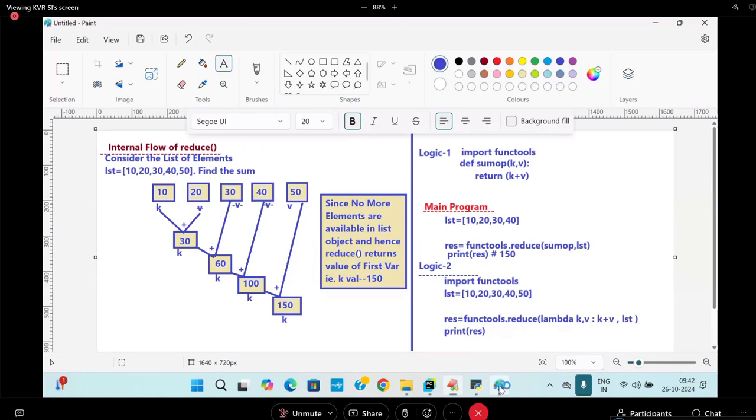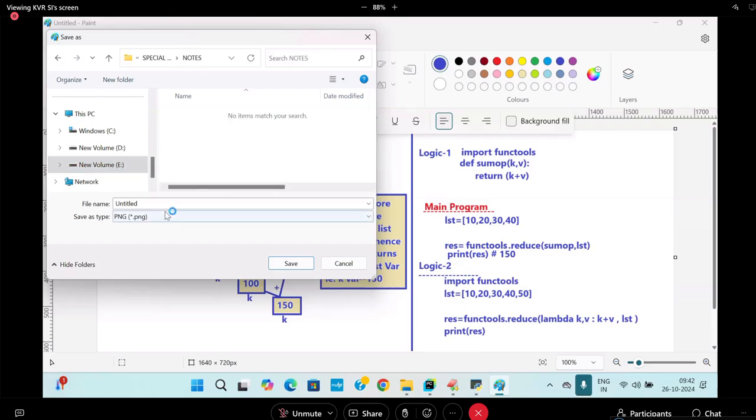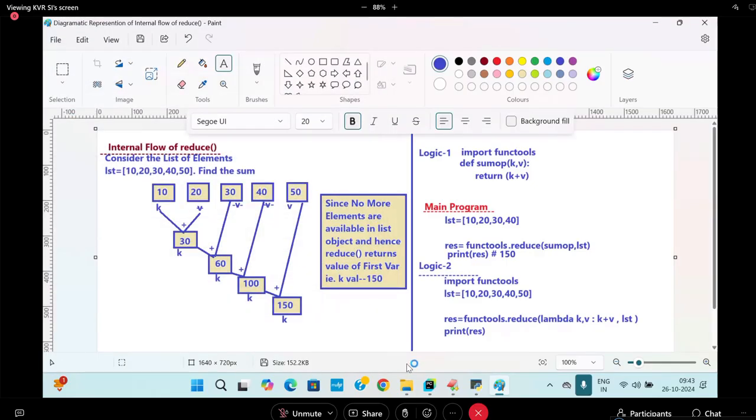Write a Python program which will accept the list of values and find their sum by using the reduce function.